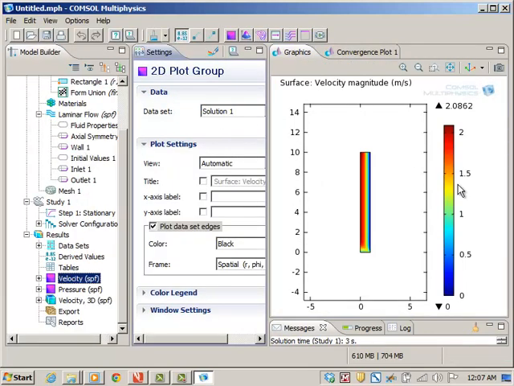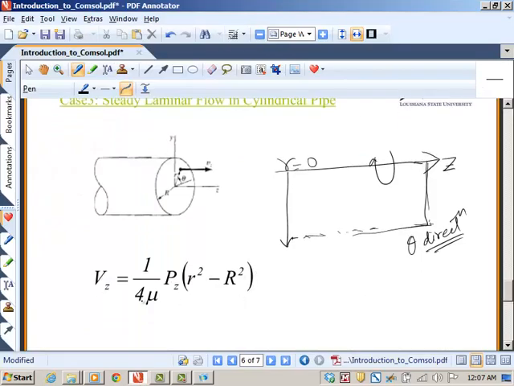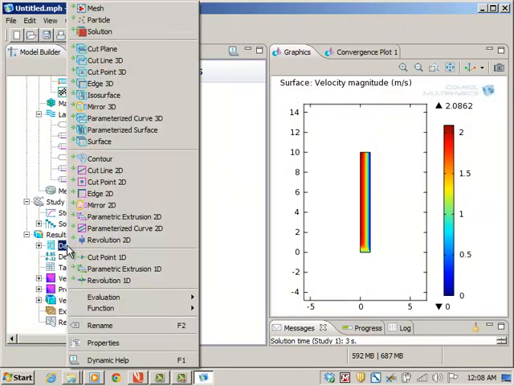Okay, so again let us compare our solution with the analytical solution that we have. In this case the solution is 1/4 mu pz, where pz is the gradient in the z direction, times r square minus r, where r is the radius. So let us go back here and let us build a cross-sectional line, a data set.